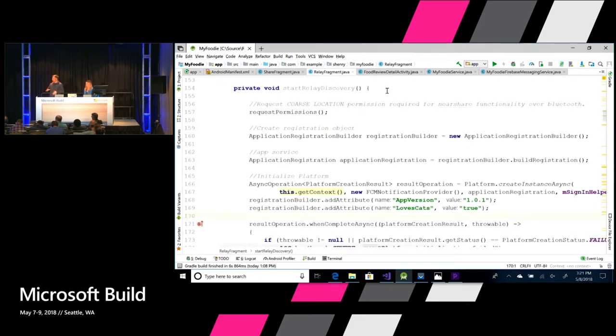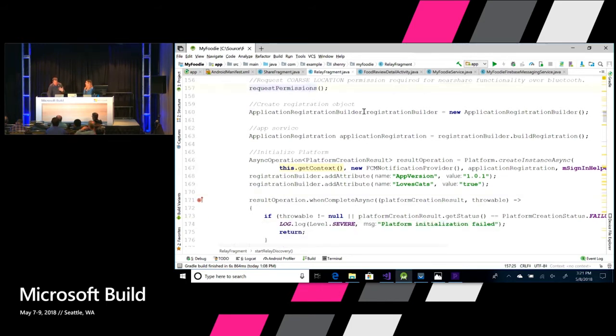So if we go over, I created this relay fragment in Android. It's very similar to what we saw before. I go and request permissions. I create a registration for my application this time. So this time, instead of just anonymously finding things, I'm actually going to register my application with the Microsoft Graph.